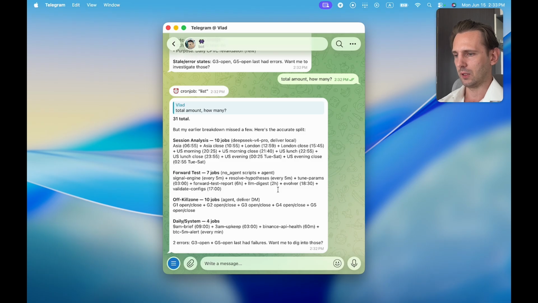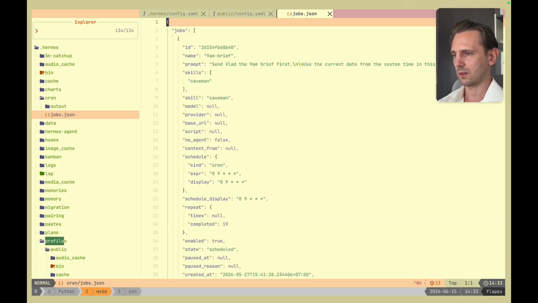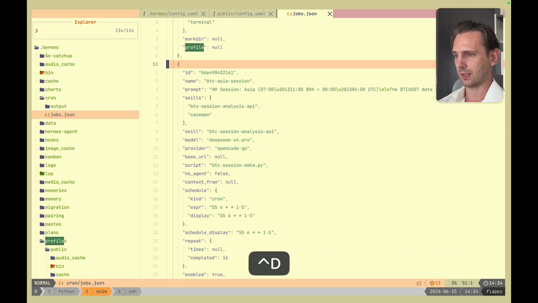And if you want to see how it looks behind the scenes, that's the cron job JSON. Usually, if I operate or make any adjustment in configuration, I do it through the chat agent. So I rarely go under the hood and check manually in the code. I almost always do it through my phone, through Telegram. And the cron jobs look like this.